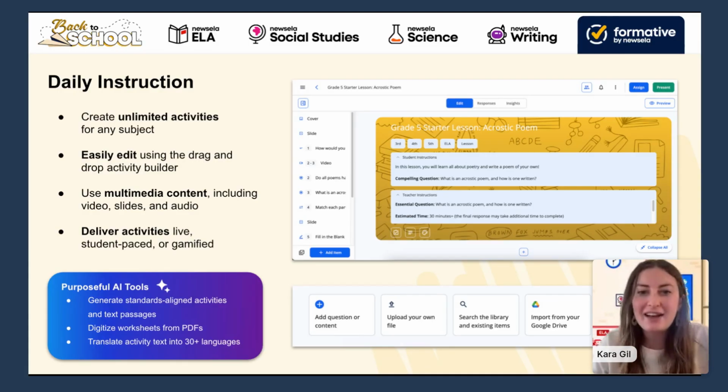If you have stacks of papers laying around from previous years, like for test prep or just ones that are tried and true, you can actually upload those PDFs and turn them into formatives where students can engage directly with those questions without you having to rewrite or retype everything that was printed out. There's also some more options you can explore too.